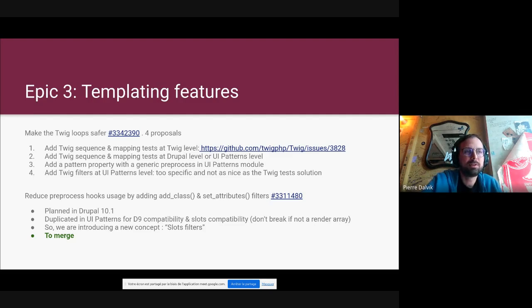Just for giving a bit of context, we want to remove as much preprocess hook as possible from our theme, and most of the hooks are there to add some class and attributes to the fields. And Drupal 10.1 will already provide useful filters for that. Unfortunately, those filters are not compatible with Drupal 9, and they break if you are not sending them a render array.